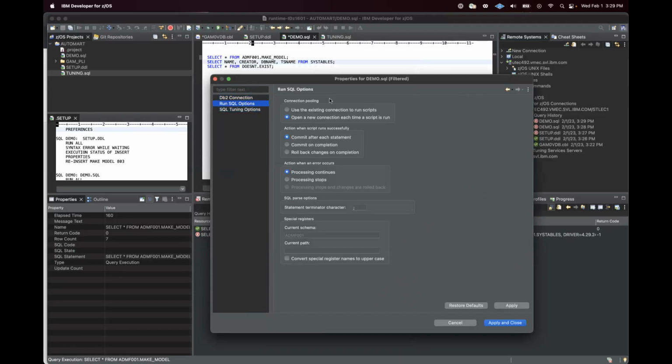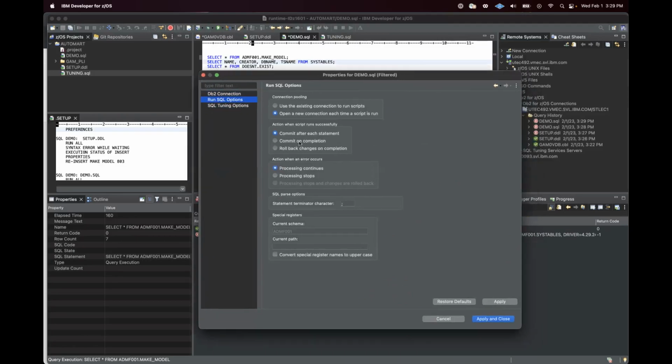For the run SQL options, you can define what you want to do. Some of the options are, if you're running multiple statements, do you want to commit them after each statement, when all of them are finished running, or do you want to roll back the changes when it's done? So if you wanted to validate some insert statements without actually modifying the contents of your database, you could select to roll back the changes when it's done. That way you can run insert statements, but the data that's inserted will be rolled back.